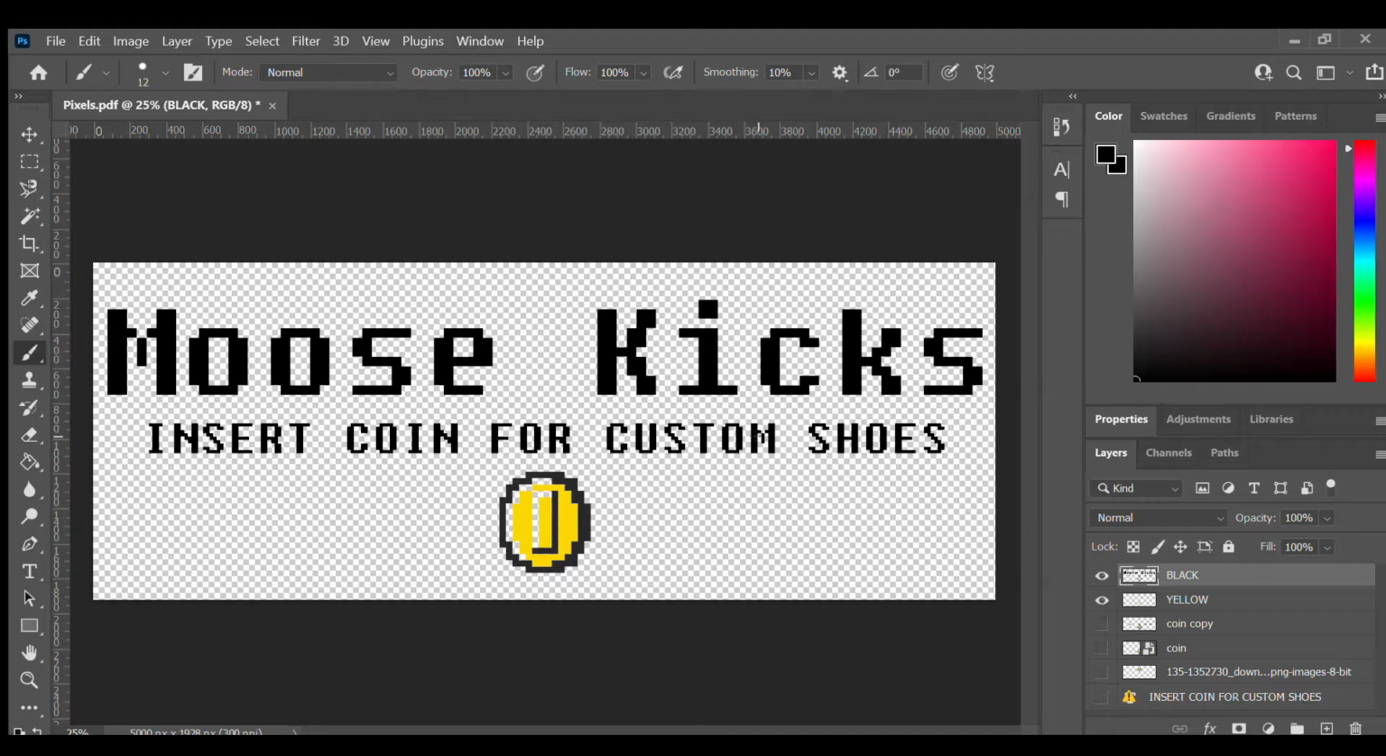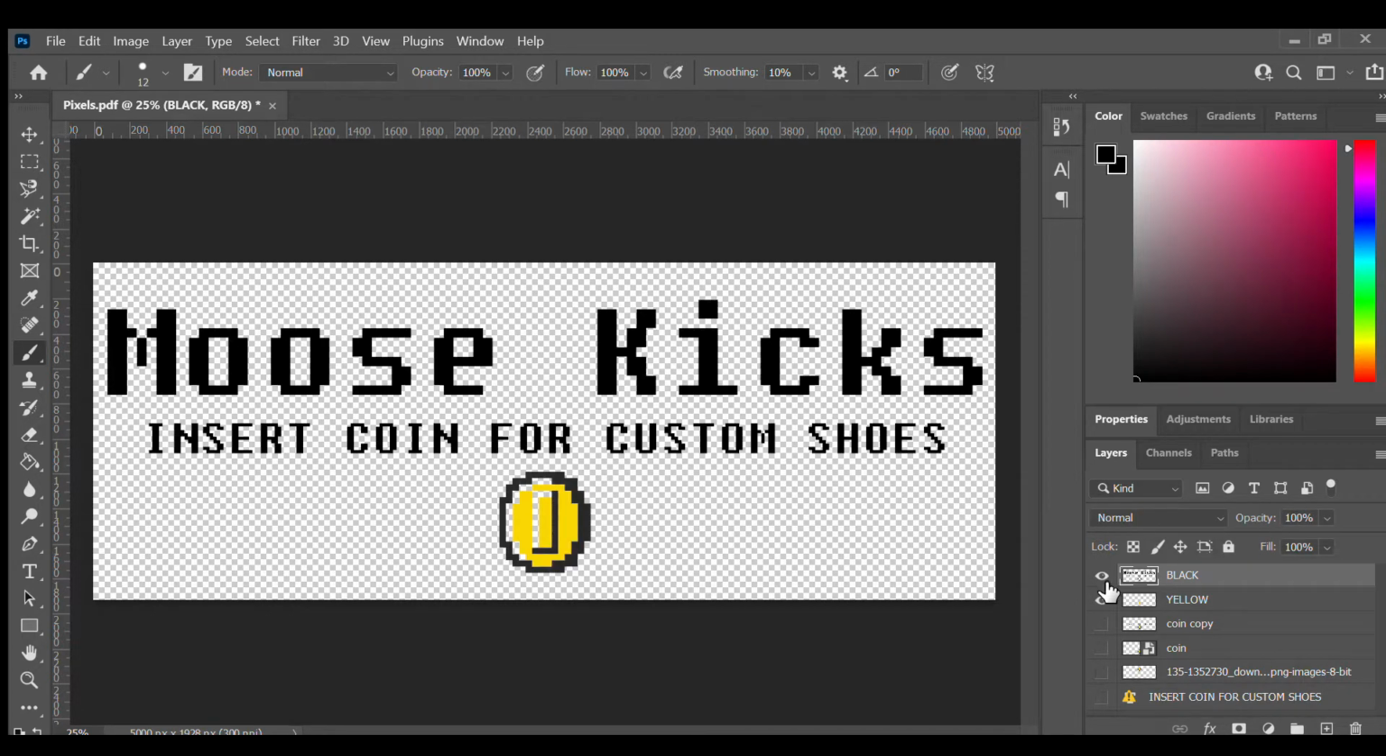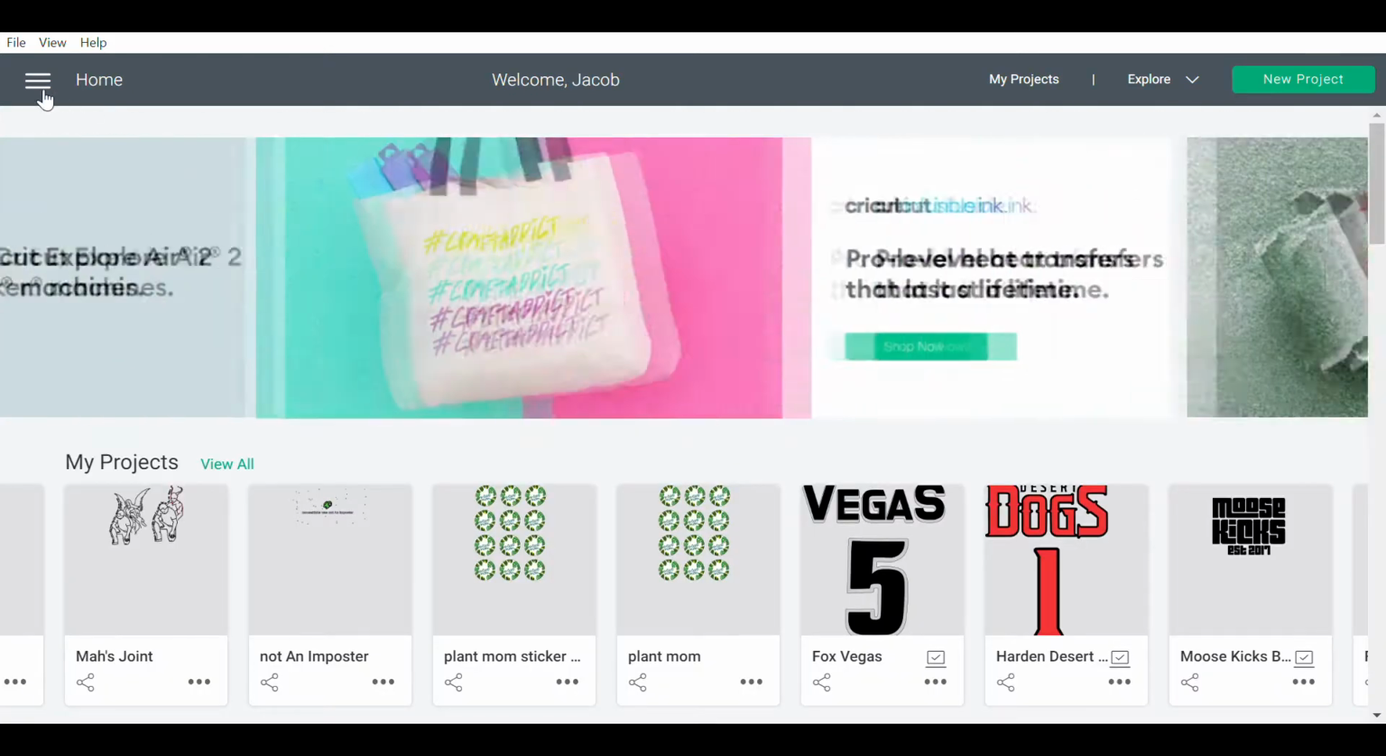What I did on Photoshop was save this design as two separate PNG images so there'd be transparent backgrounds. One was the black portions of this design and the other was the yellow. I uploaded it as two separate images because it's easier to set the layers when you have it as separate images.